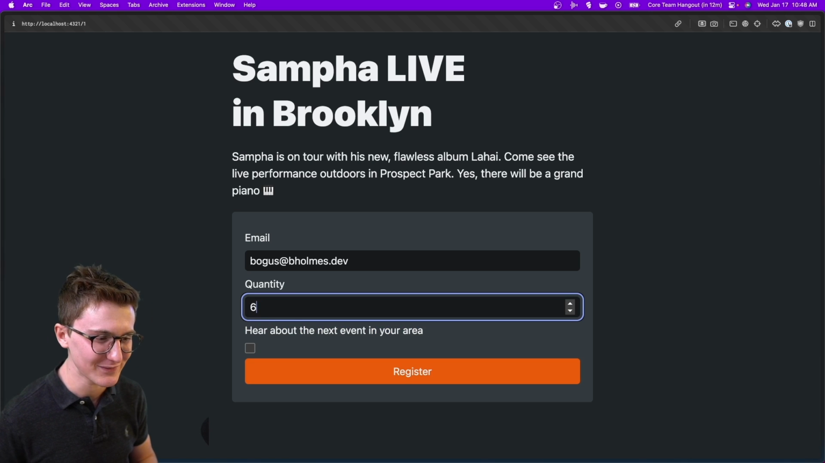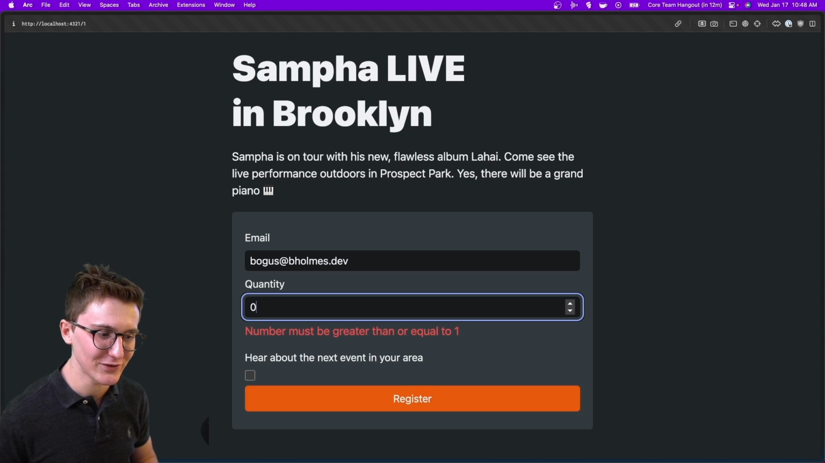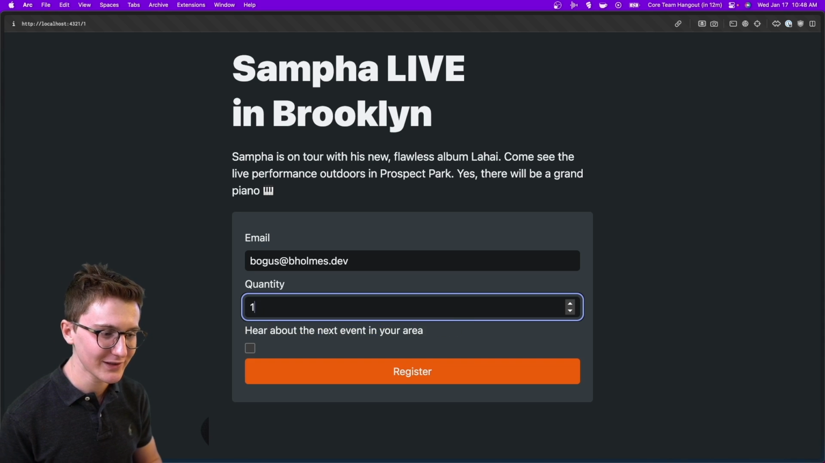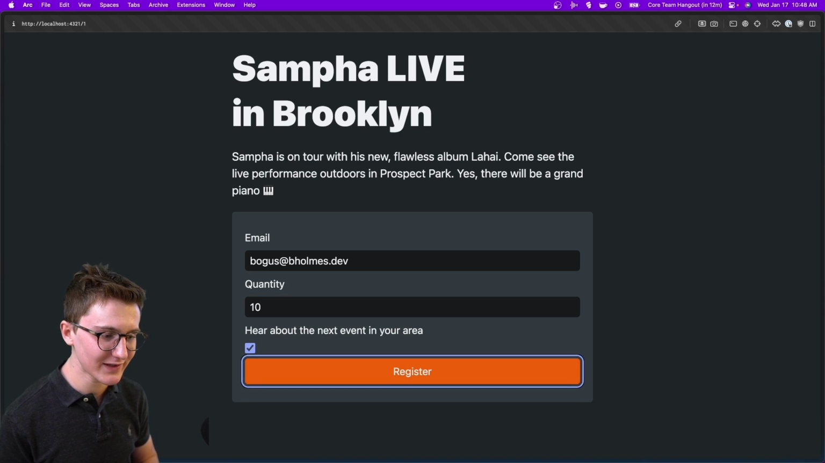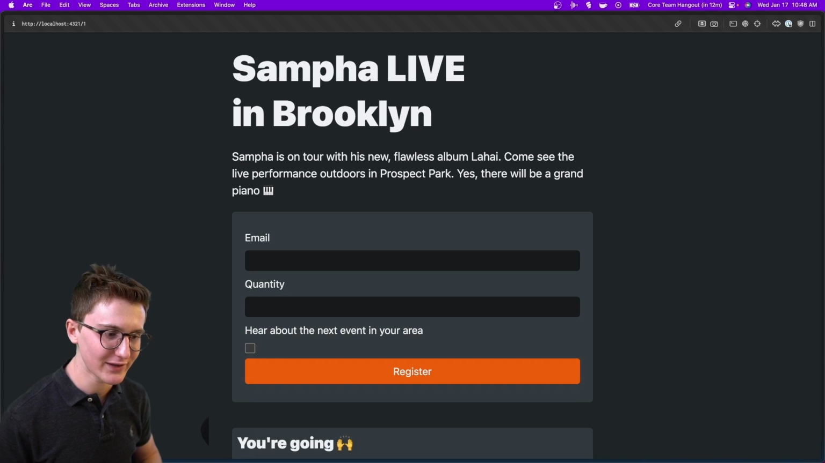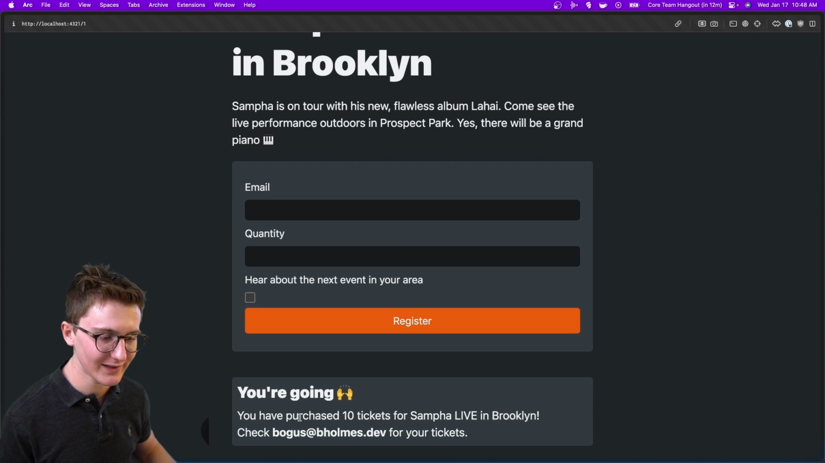That's just a default that comes from Zod. And the same thing if we go too low. You can also put negative values in the browser if you're not careful. So go ahead and add a little bit of validation there. And once everything is filled out, it will successfully submit to the server. You're going, 10 tickets purchased, check your email.